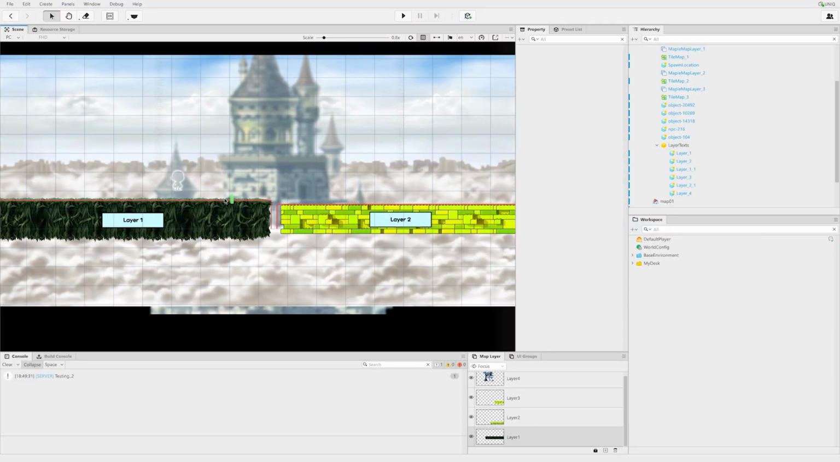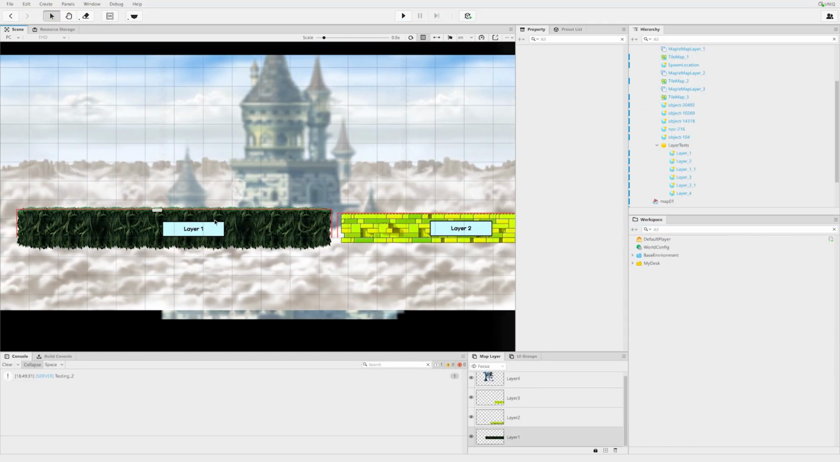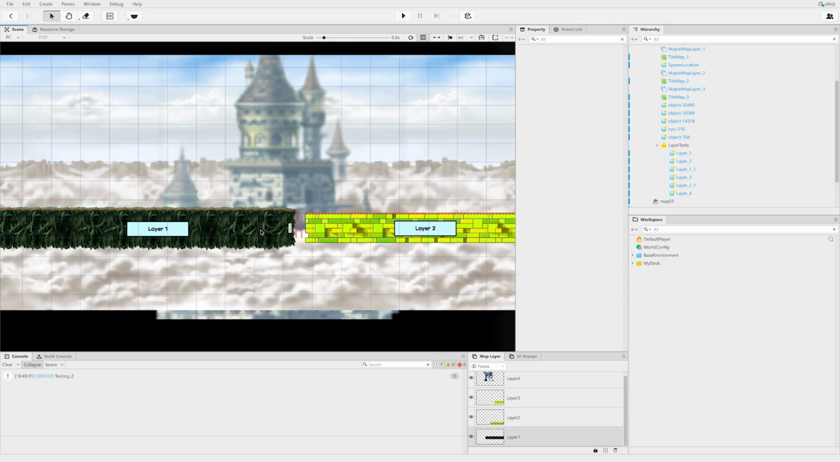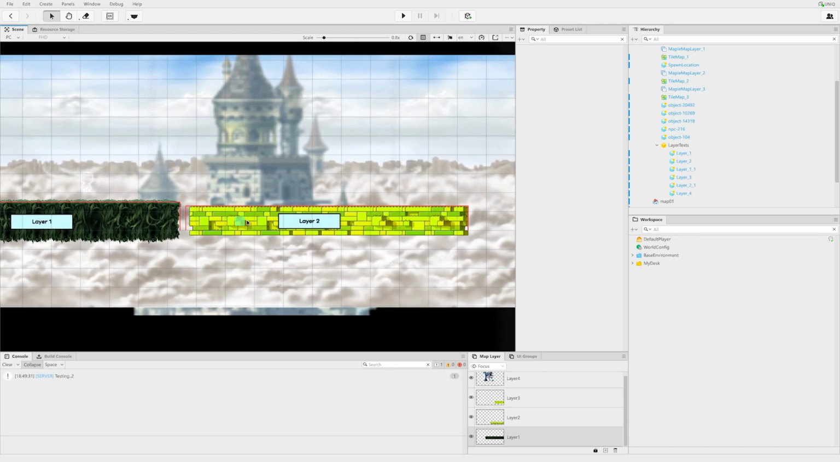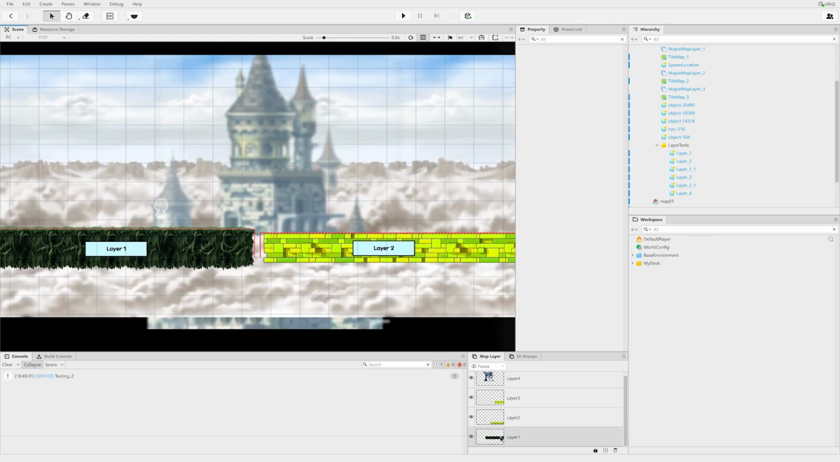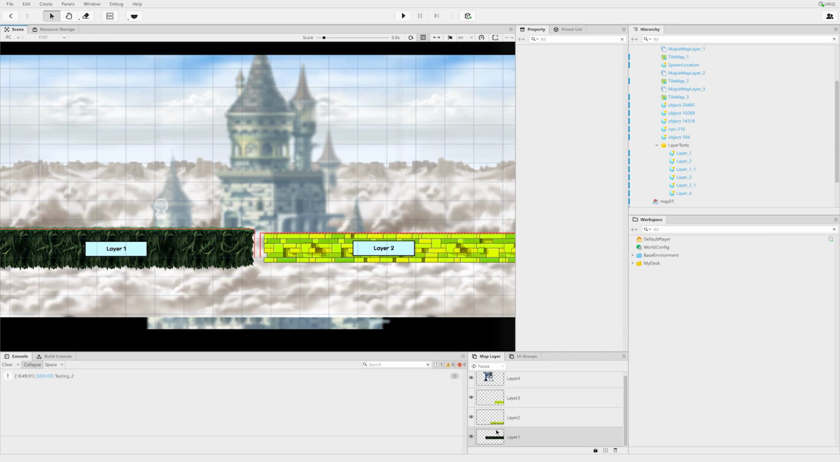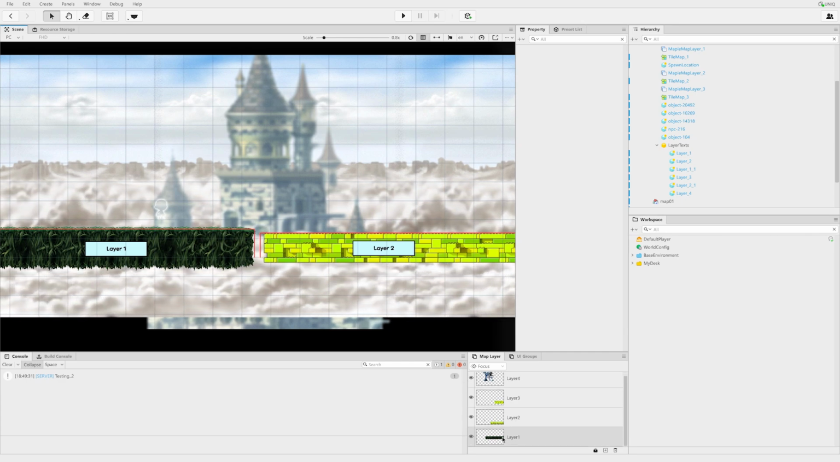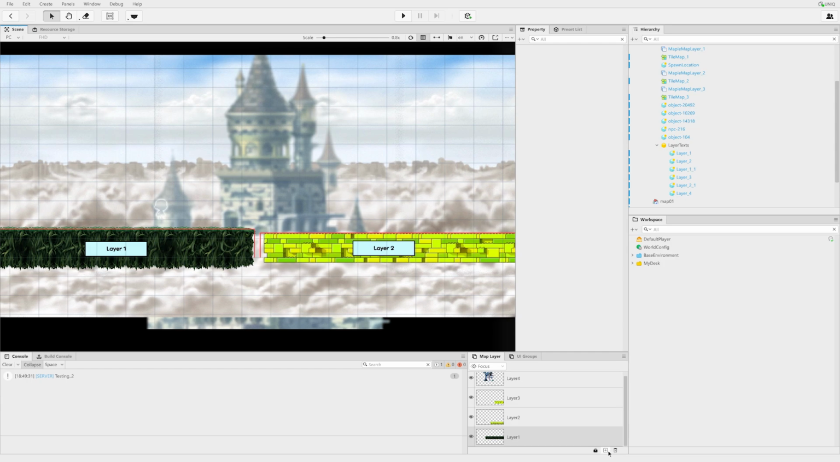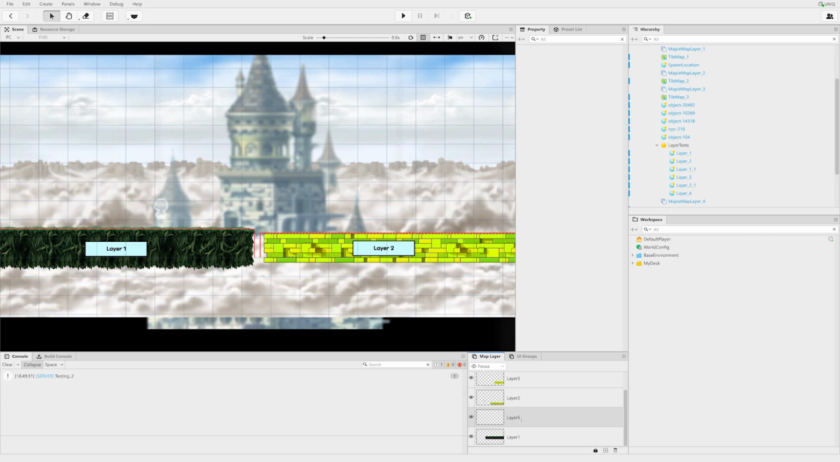We have two different types of terrain on the screen. On the left side, we have some mossy terrain on layer 1, and on the right side, we have some blocky terrain on layer 2. In this map, we have 4 different layers, but when you first create your map, you'll likely only have one. So to create a new layer, we'll click on this plus button, and it creates our new layer.